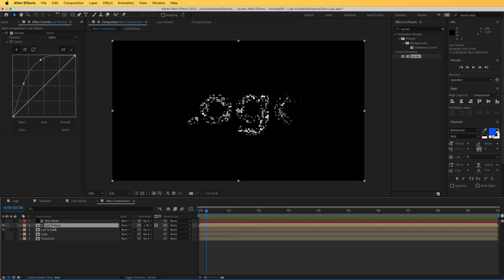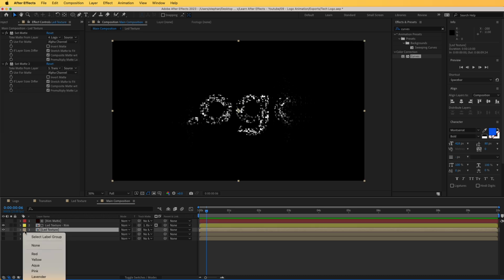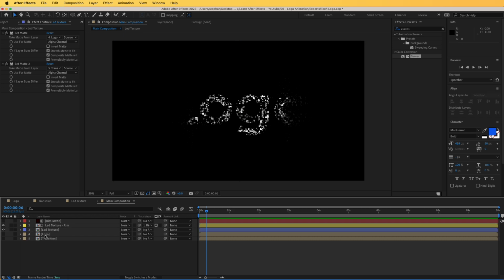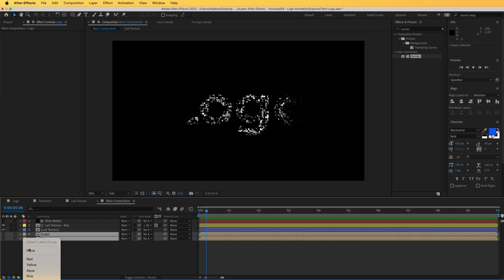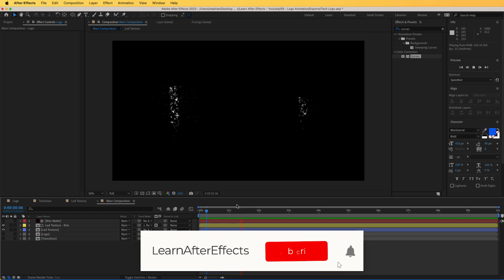Now I'm going to rename this to LED texture rim so that I have everything organized in here. And I'm going to recolor these as well. So I'm going to make this yellow and the other one, let's say, blue. And these ones we can set to none. And now this looks cool, but it's time to add some strobes to make it even cooler.